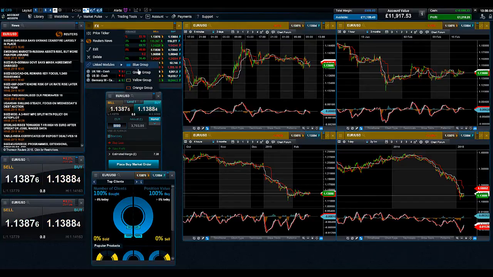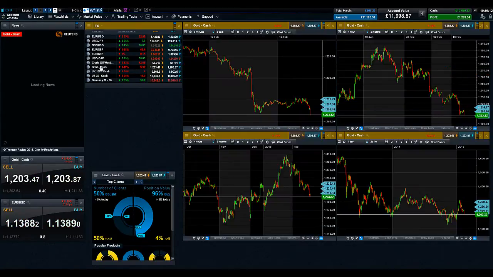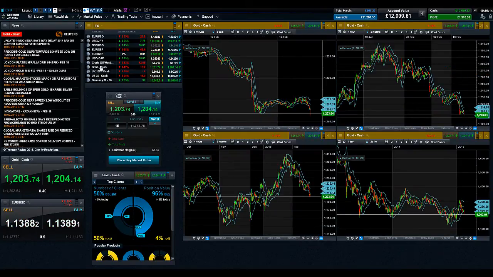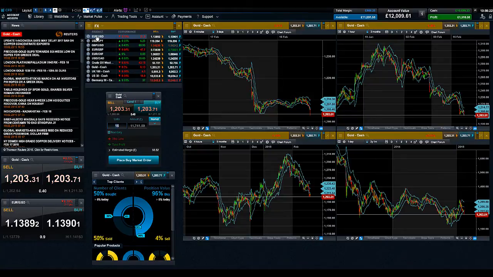Here is an example. This layout has the watch list, chart, client sentiment, Reuters news, and order ticket linked to the blue group. Currently, the product displayed is gold. To change this, simply click on the product name in the watch list that you'd like to view, and the platform will update all modules to show that new product.